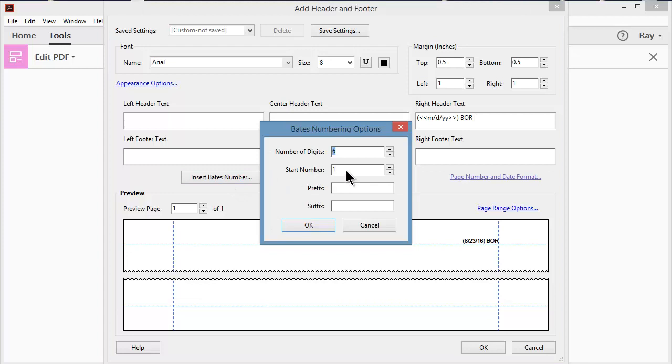Now you can choose the starting number and the ending number of digits, that is. So we're going to have a 6-digit number. It's going to start off with just 000001 and then go on from there. My starting number is going to go ahead and be 1. I think everything else is fine here.